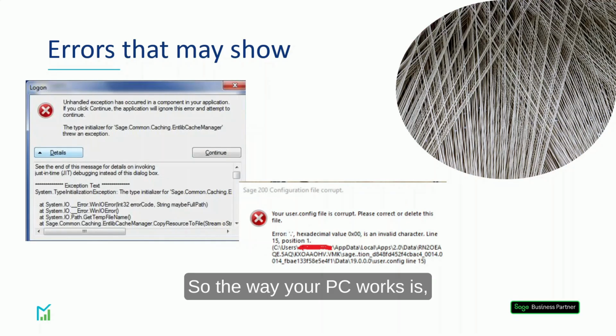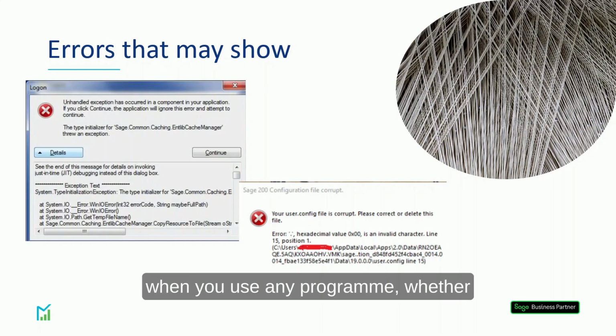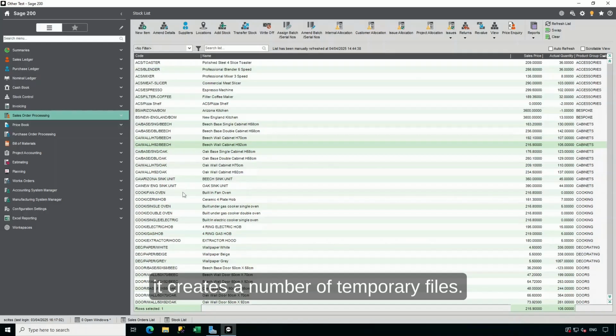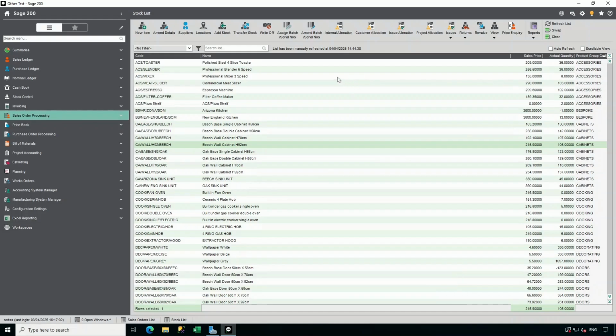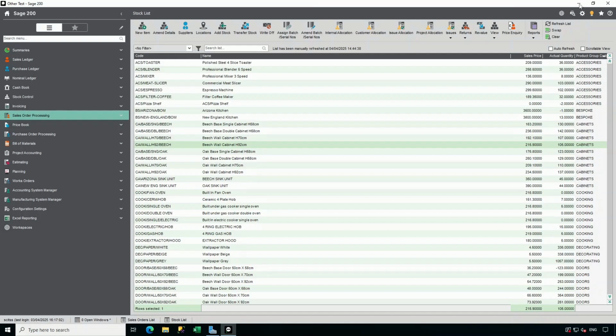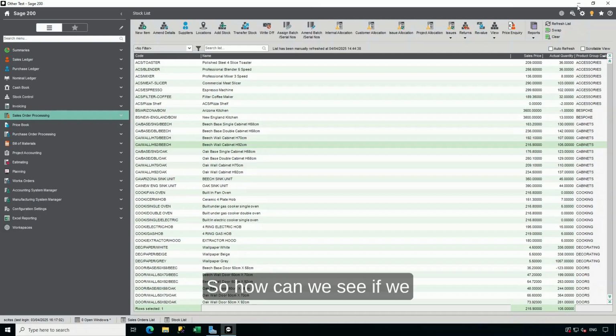So the way your PC works is when you use any program, whether it be Sage or Word or Excel, it creates a number of temporary files. So when you're doing things, it'll update that on your machine to make sure it doesn't lose any information. Sometimes if your PC crashes or Sage crashes, then it can become damaged. So how can we see if we can resolve that query?